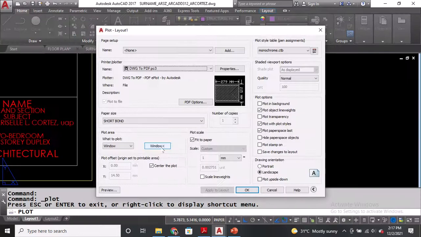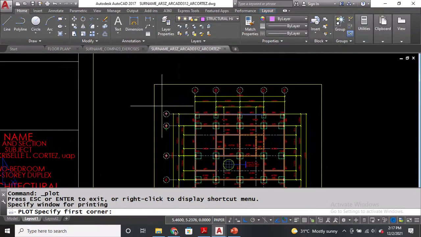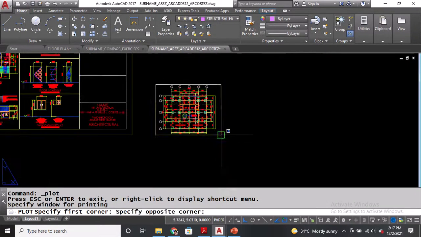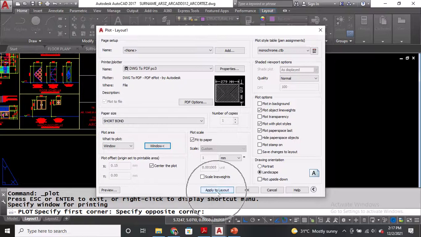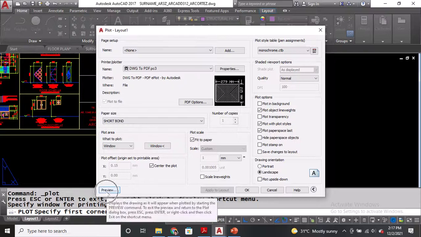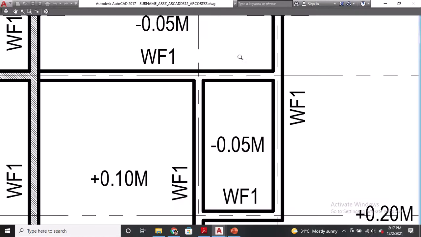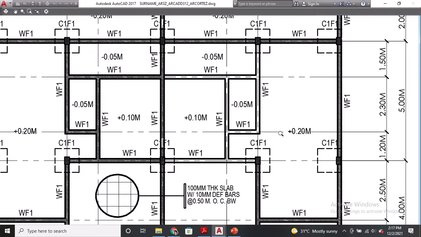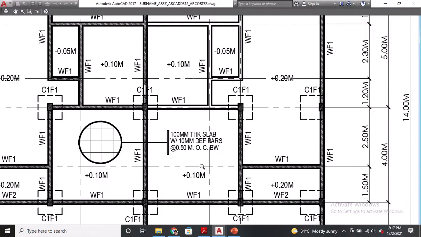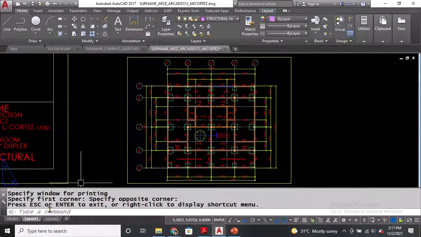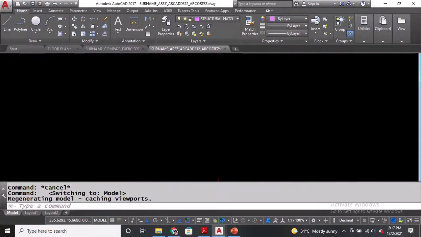Sorry, hindi pala ako nag-window. So, window. So, that's 1 and 2. And apply to layout. And preview. Okay. So, meron siyang part na pala hindi na-mirror. So, that's one good thing about preview. Okay. So, let's press escape. And another escape. Balik tayo sa model.